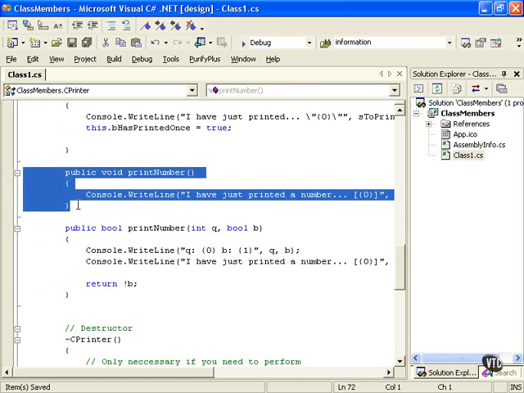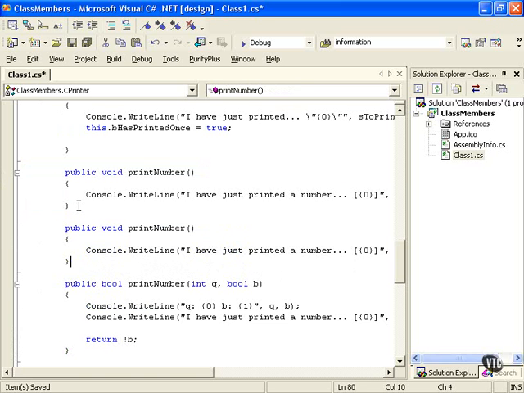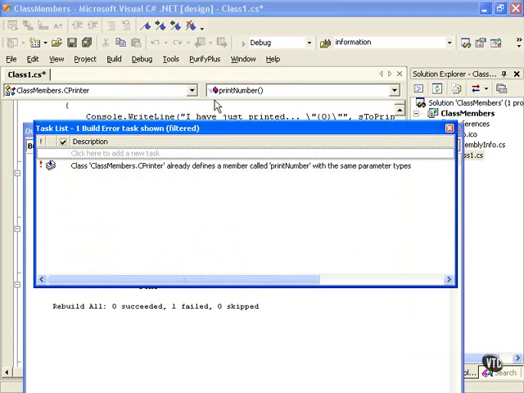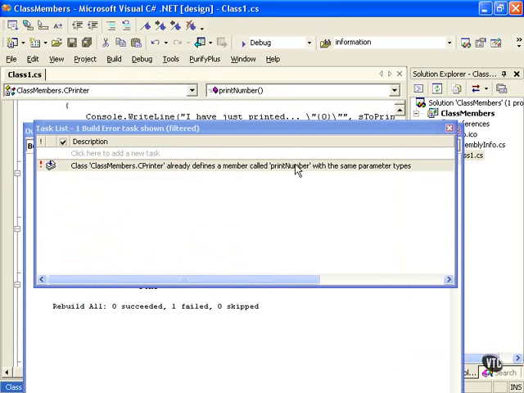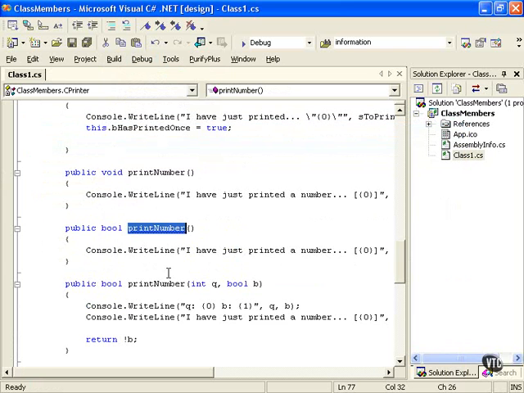We'll actually duplicate this, and I'll explain all this in great detail. We'll do it like this, and now we'll compile this. The same parameter types. It's already defined. Well, that says something to us.